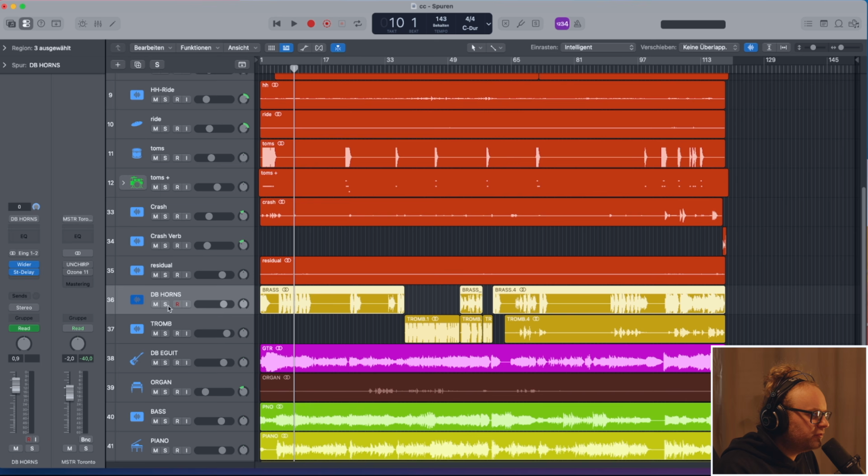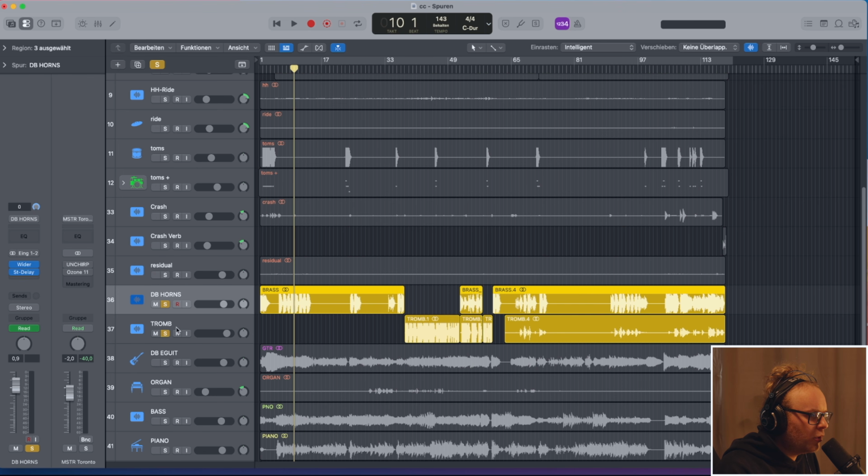Okay, as you can hear, this is just some cymbal stuff and some artifacts, I would say. Yeah, I just didn't touch this. Then we have the horn track and also the trombone, which I separated from the rest of the horns because the trombone does a drum solo in this song. So I wanted to have options to mix this differently.